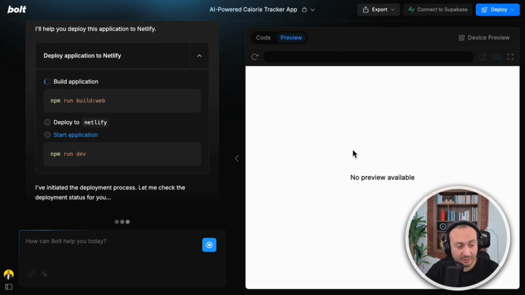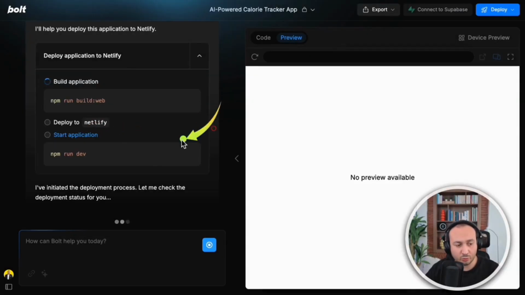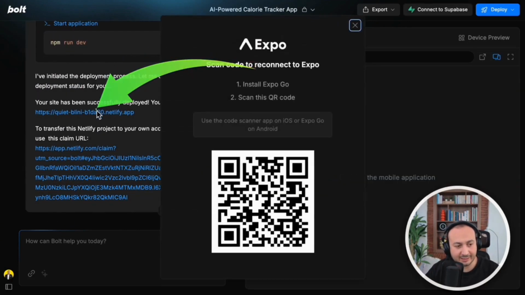So now I'm just waiting, and it will temporarily host it on a Netlify file. This is a host that is either owned by or partnered with Bolt. It's just for testing. So now it's creating the link for me. Here's the link that interests me.